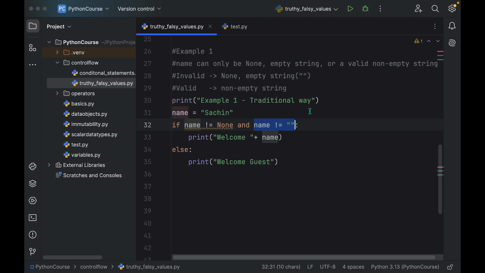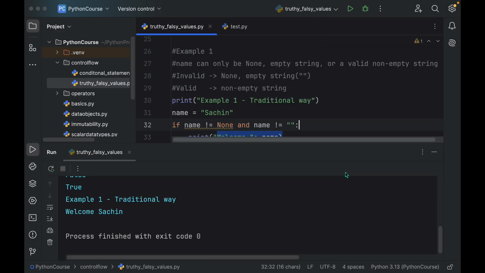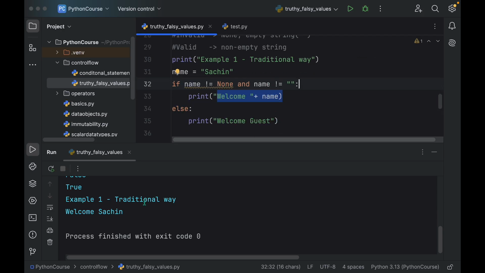not equal to empty string, then we can say that it is a valid name, and so we'll simply print welcome and we are concatenating it with the name. In this case, as name value is Sachin, this will print welcome Sachin. Let's try to execute it. Right click, run. We can see that this is the output.